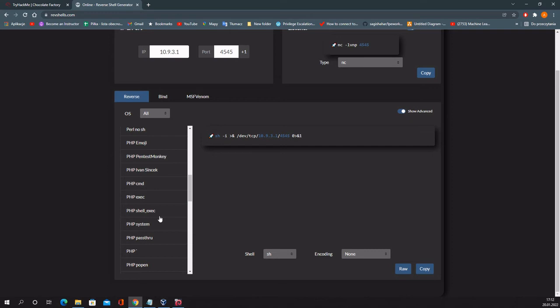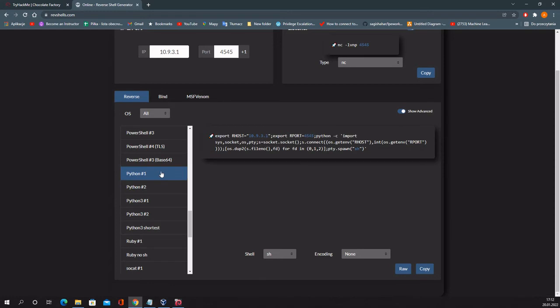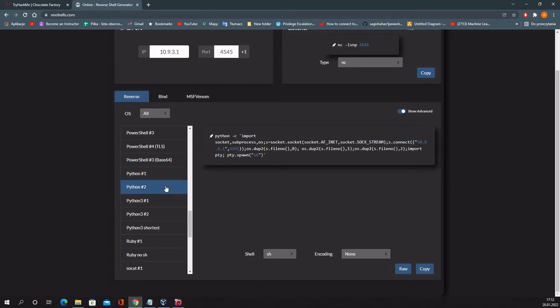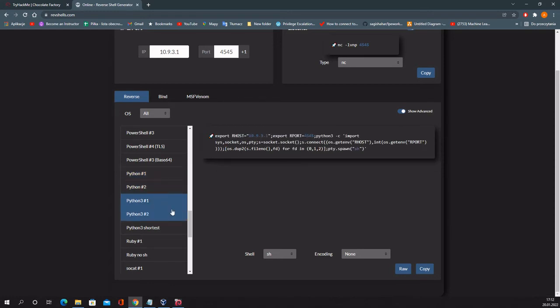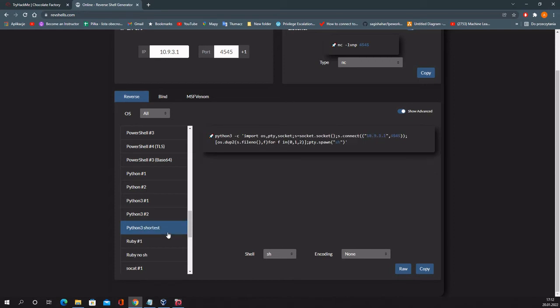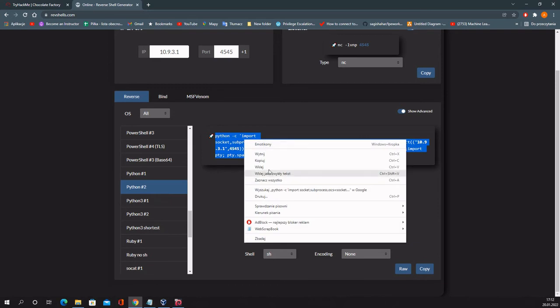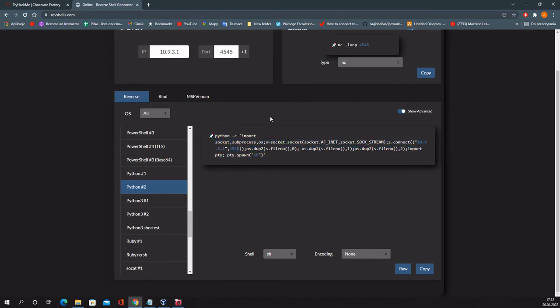To be honest, I tried some PHP code, but it didn't work. So I will try the Python one. I think this one. I think one of the Python. Okay, I will give this one, the Python 2. Copy.